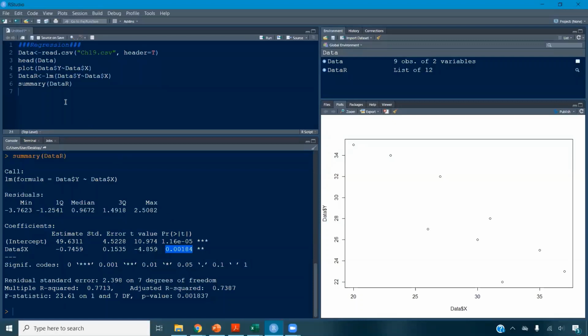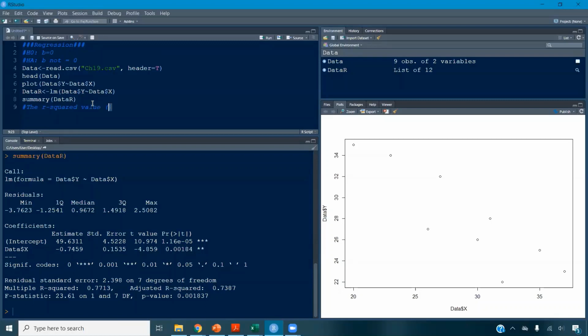Let's go ahead and type some of those in here. And actually what I'm going to do is type my hypotheses up here too for regression. The null hypothesis was slope equals 0. And the alternative was slope does not equal 0. And from my summary of the regression analysis, let's go ahead and type in the R² value. You can also just type in R² is 0.7713.